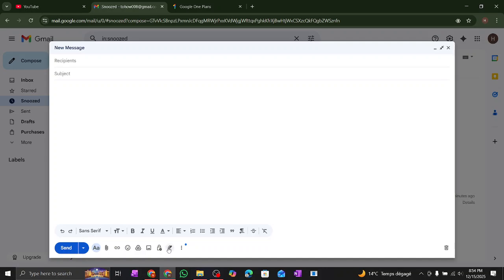Here for your signature, you can click on Manage Signatures here. There are many options here that you can use. Once you've done all of this, there's also another option if you would like to. You can schedule when to send your email if you are interested in that. Once you have done all of this, you can just click on send. And this is how you can send an email on Gmail.